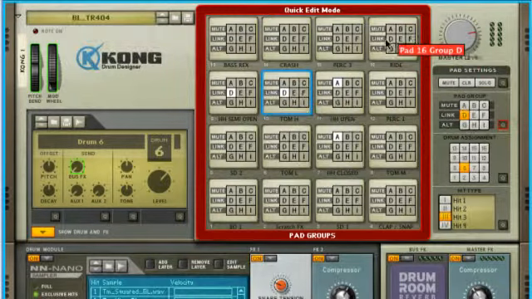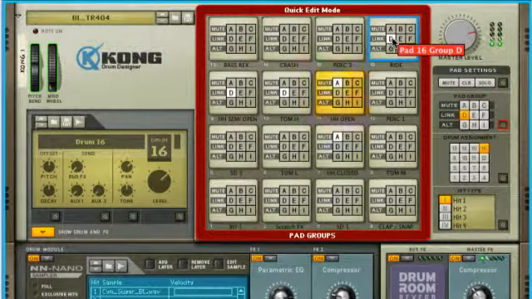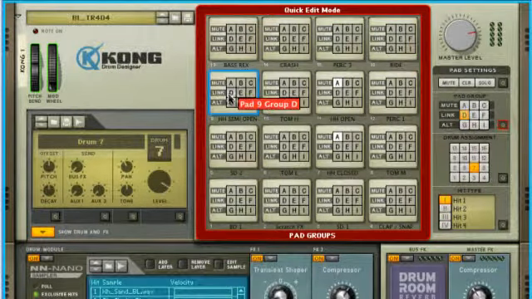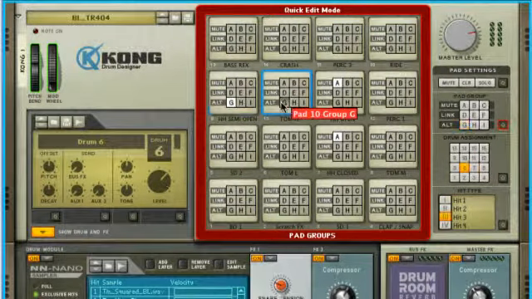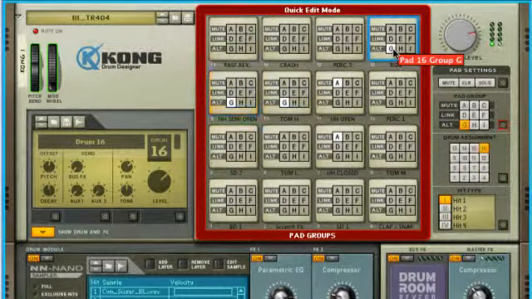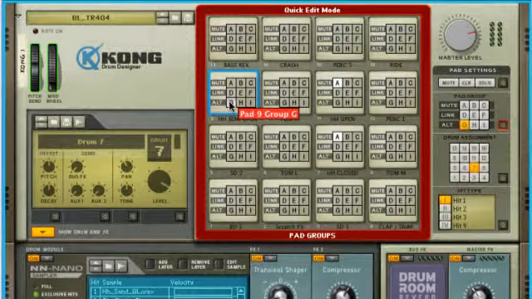Pads assigned to the same link group will play together when you play any of the pads in that group. Pads assigned to the same alt group will play alternating when you play a pad in that group. It's also possible to assign the same pad to several pad groups if you like. So, that was a brief introduction to the mighty Kong Drum Designer.